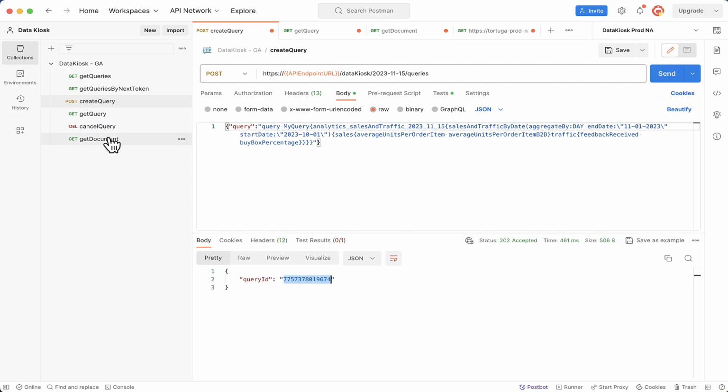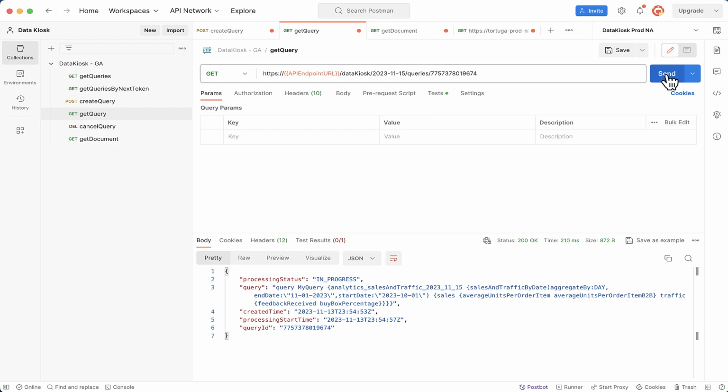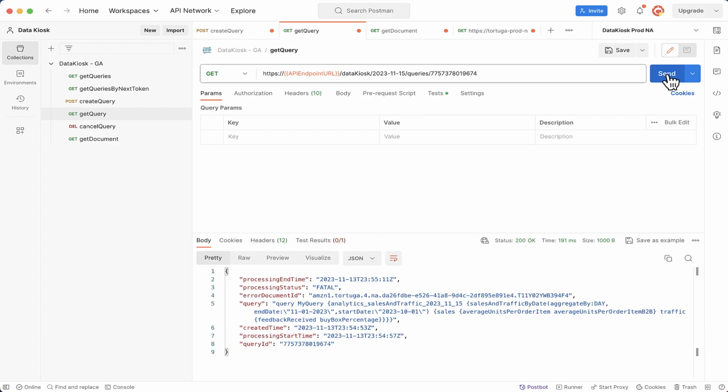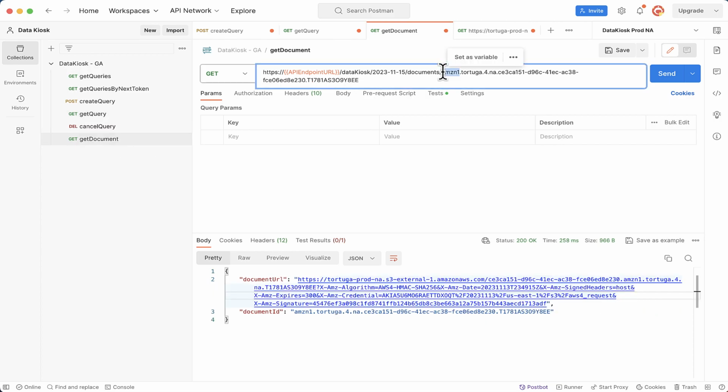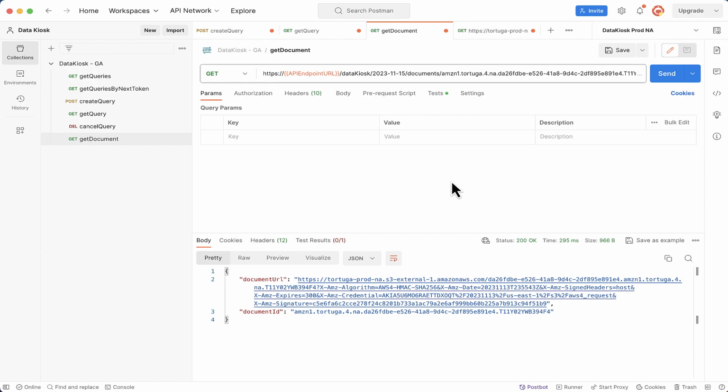Let's use the query ID and check the status of the query. Now we see that the status of the query has changed to fatal. This means that the asynchronous query processing has failed. You will also see an error document ID in the response, which you can use to download the error document. Let's copy this error document ID and then call getDocument. The error document will explain why the asynchronous query processing failed.